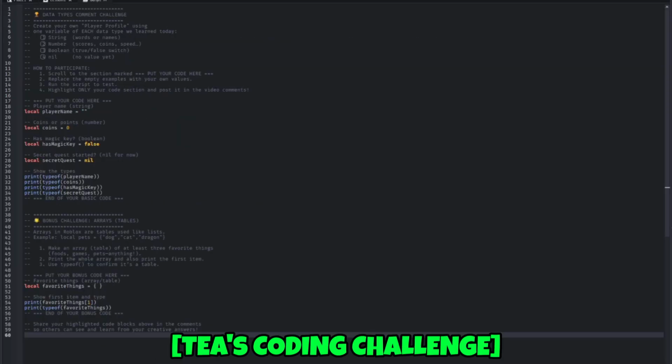So for today's challenge, we have just a little bit of practice here. I just want you to go through this whole exercise, and this will give you a feel for all of the data types that we talked about today. And there's even a bonus section at the bottom. If you guys can complete it, I'm sure you can if you paid attention.